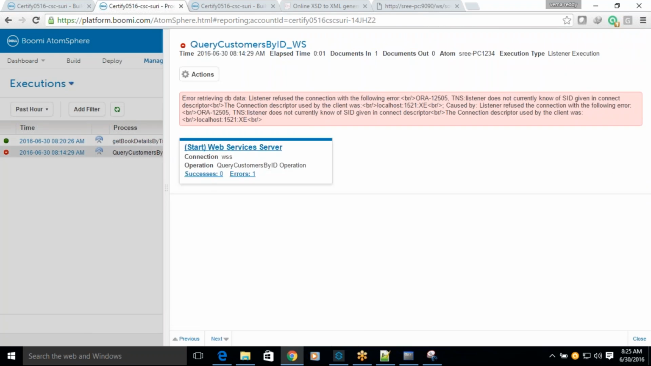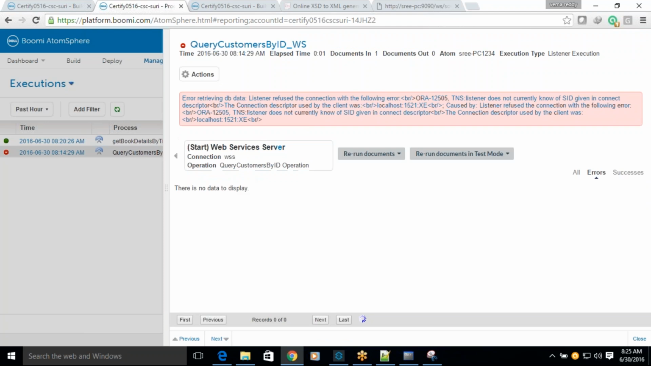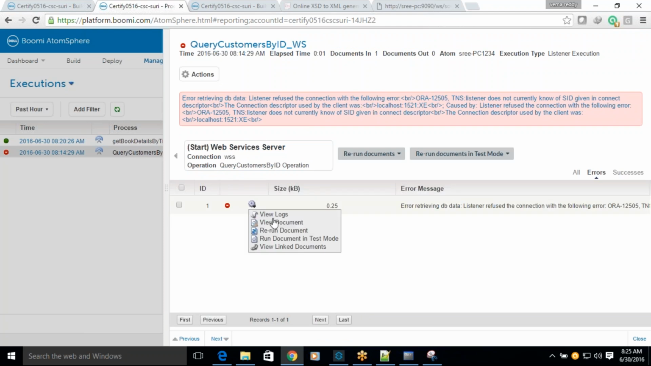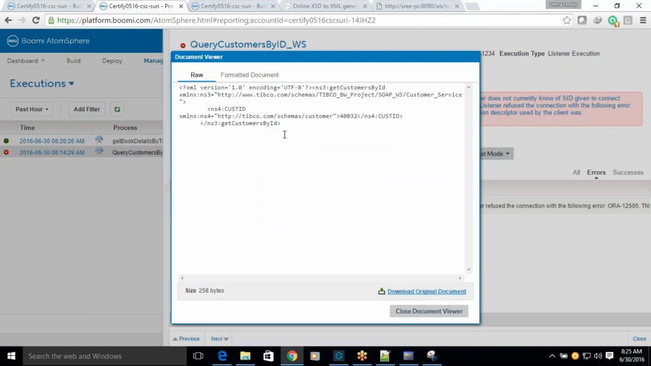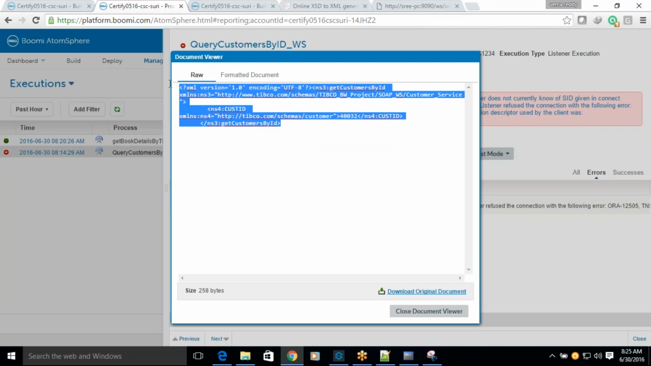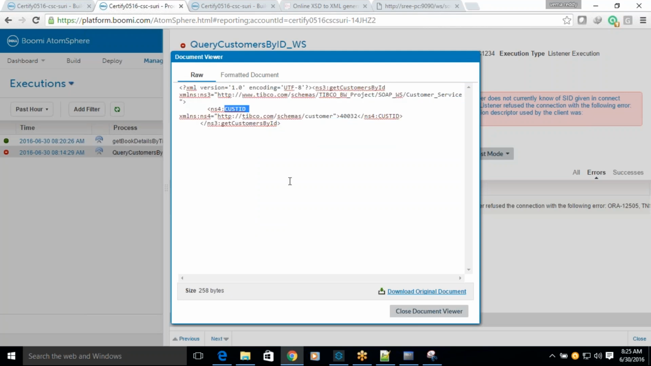You can see success 0, error 1. Go for error. Whatever error, you can just see view document. You can see this is the actual request we sent. Customer ID, we just sent a null value in it. Okay, sorry, this is the right data.